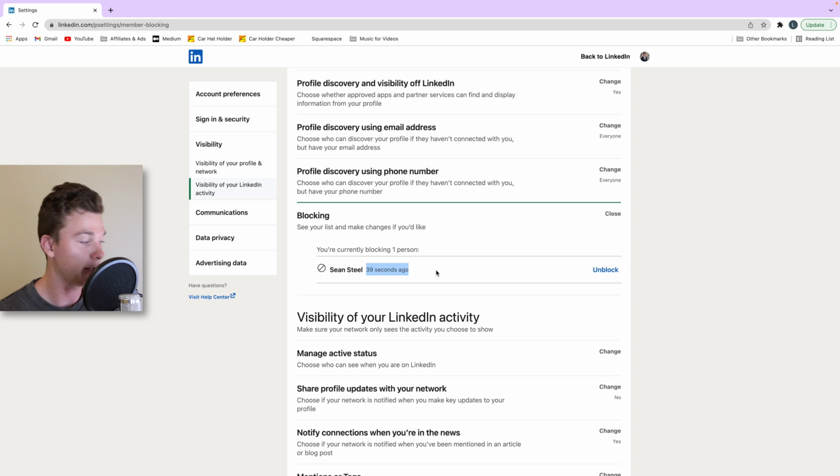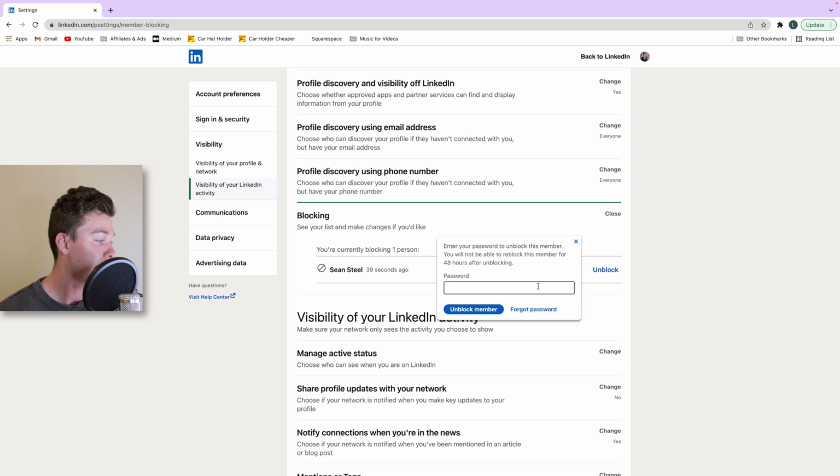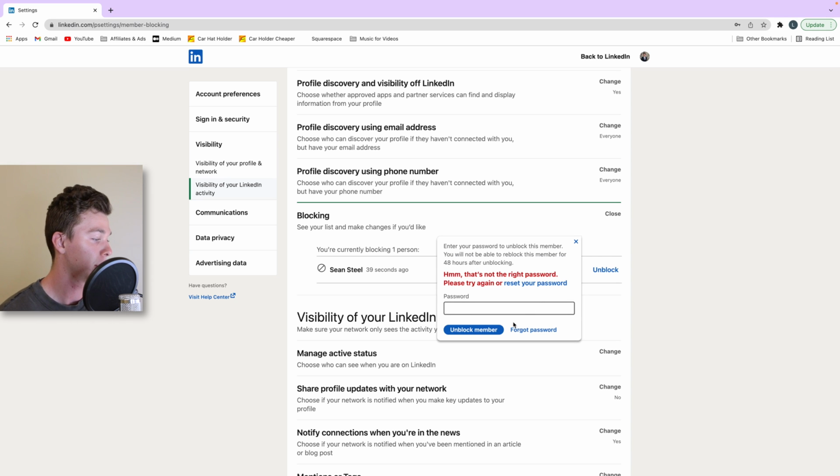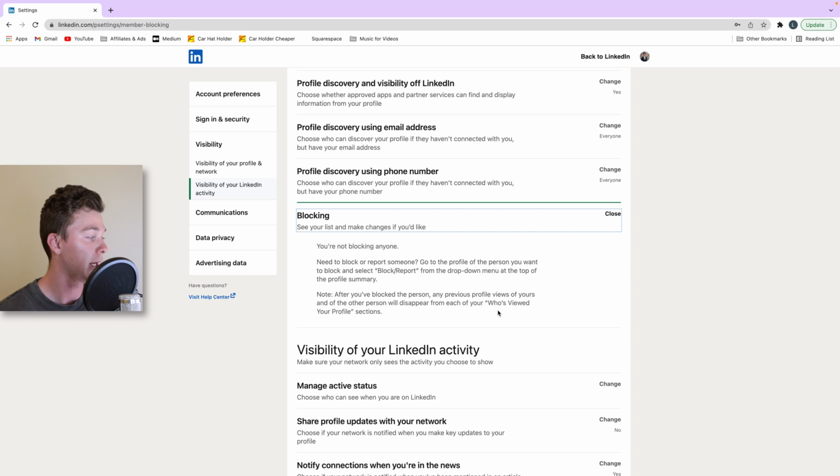Now, on this list, we can see the person we've blocked and how long ago we blocked them. In our case, 39 seconds ago. So we can hit unblock, and you'll be able to enter your password to unblock them. Let me try again. And there you go. So that's how you block and unblock someone on LinkedIn.